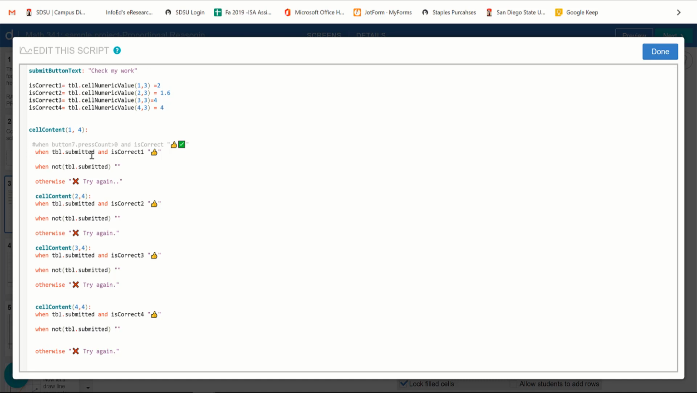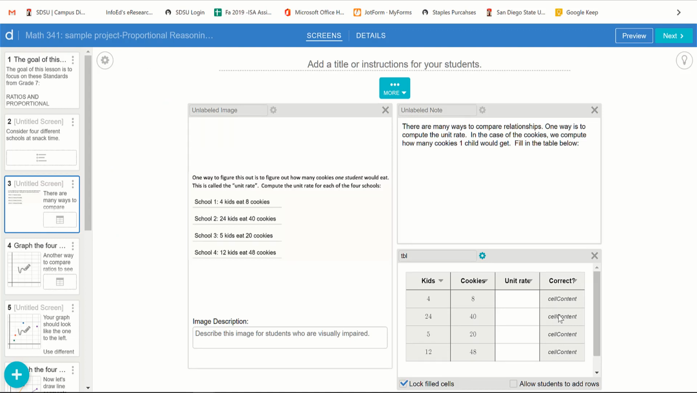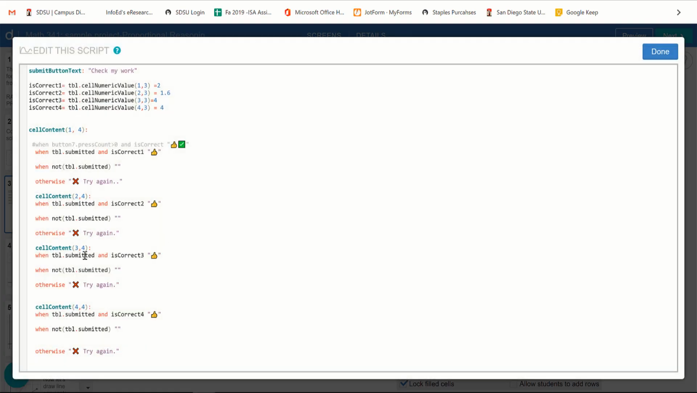So what we have is when TBL.submitted, meaning that it is filled, and correct is correct 1, meaning this cell equals 2, you put a thumbs up, right? And if there isn't anything in that cell content 1, 4, right? If there isn't anything in the table, then that just means leave it empty. Don't answer it. Same with cell content 2. This is 2, 4. Remember, they're looking at these here. So this is 1, 4, 2, 4, 3, 4, and 4, 4. So when you click on this gear, you can see 1, 4, 2, 4, 3, 4, and 4, 4. And it's just saying if it's submitted and it's correct, then you give a thumbs up. If it's not submitted, you leave it blank, and otherwise you put an X, try again.